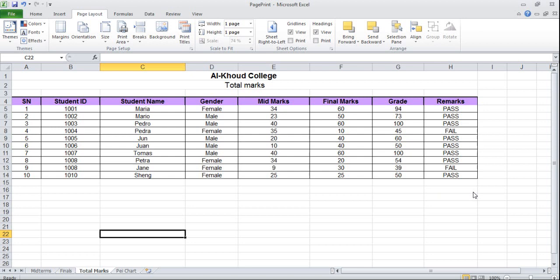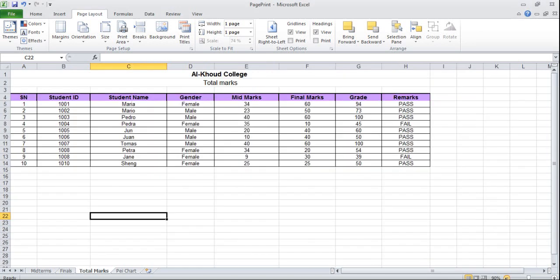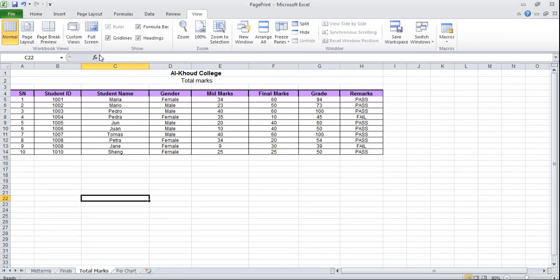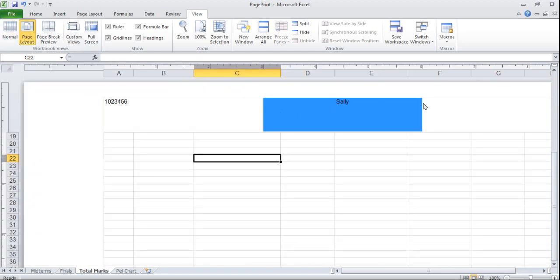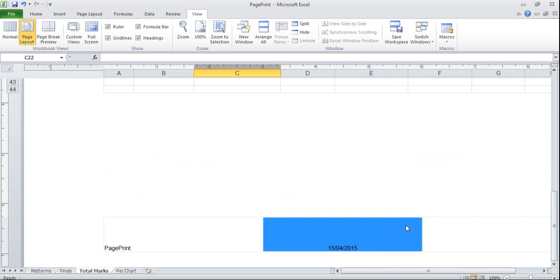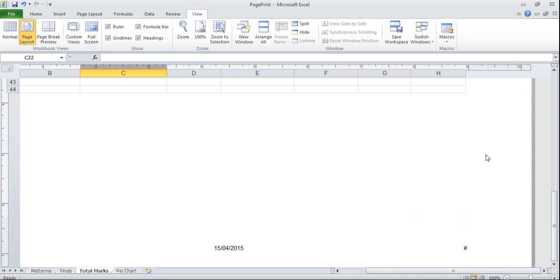To see the footer, you can easily select the View tab, and then select Page Layout. This is the header, and at the bottom you can see the footer, where the file name is Page Print, and this is the date, and we have the page number.